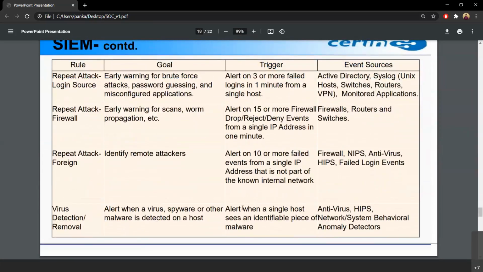I'll give you another example. Let's look at the second trigger: alert on 15 or more firewall drop events from a single IP in 1 minute. So a firewall generates a log that 15 events are there for a single IP trying to come inside the network, and there is a drop event. This is a warning for a scan or a worm propagation. So this same rule of a repeat attack at the firewall is triggered on these events. These are some sample rules that are created inside a SIEM.